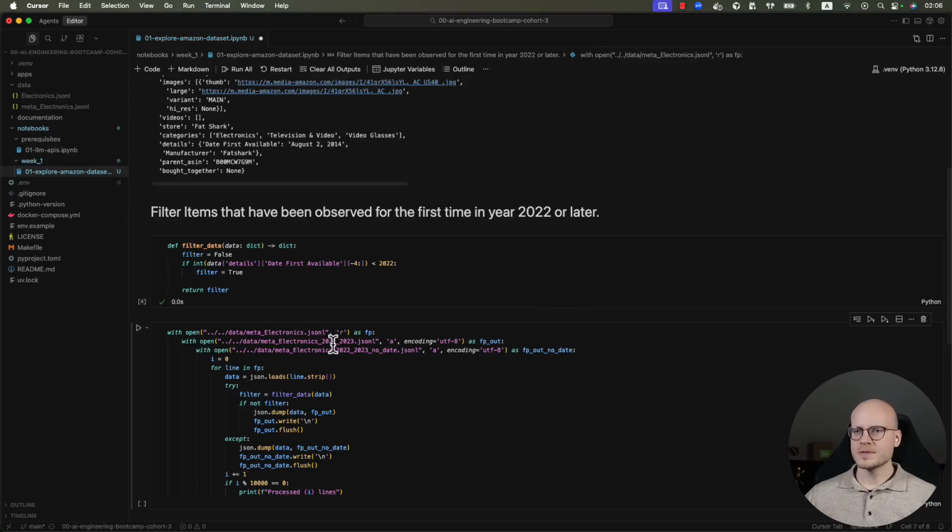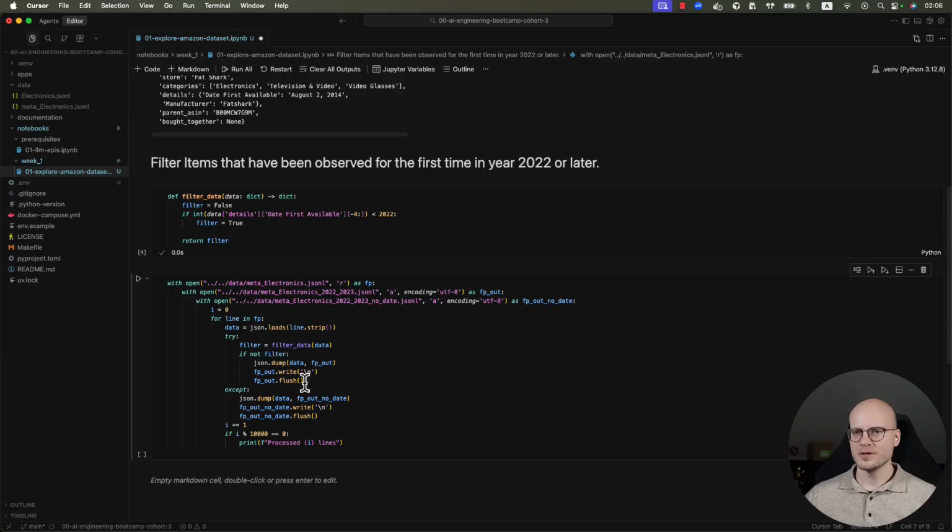Now we are not specifically deleting any data. In this piece of code, we will be splitting our JSON-L file, Meta Electronics JSON-L, into 2 parts. One part will hold all of the items that have appeared in the stores between 2022 and 2023. And one will be what you would call trash data because it has no date. So we are not actually writing our data into any kind of file.